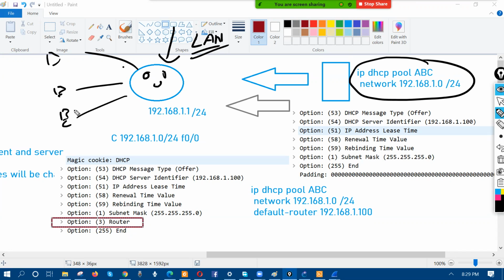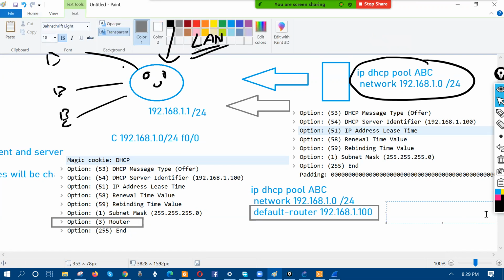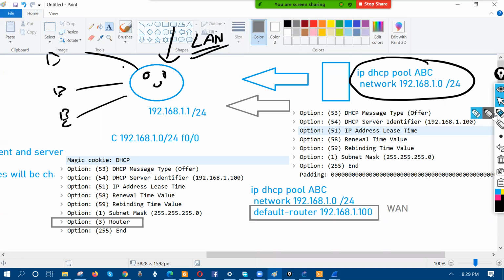Okay. Now, try to understand: if I put this configuration, what is the reason to put the default router? So that they can communicate with the WAN. Now, what is the basic requirement that the router needs to provide WAN communication?